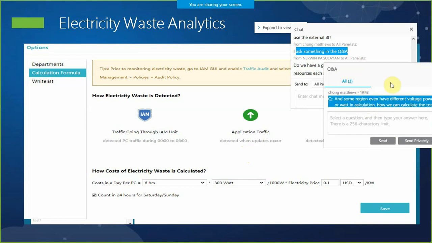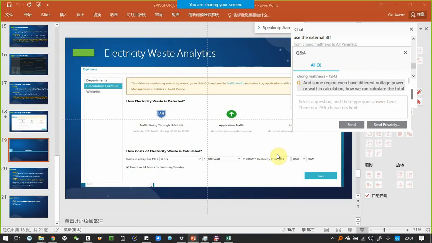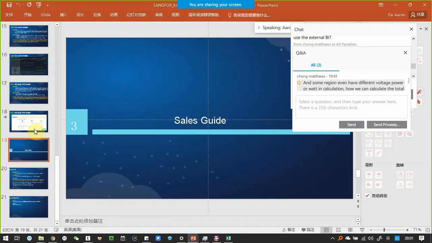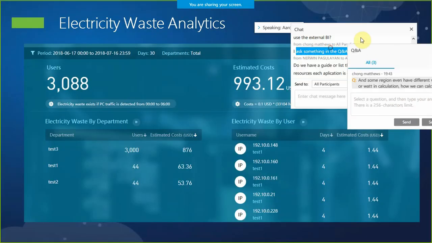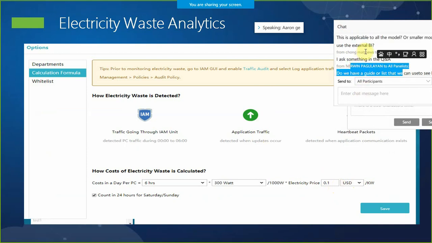Some regions even have different prices. As you can see for this question, we can set the price. We can select different currencies like USD or Chinese yuan, or different regions, and customize the price based on the local price here.